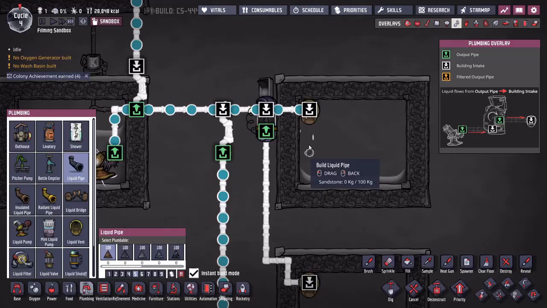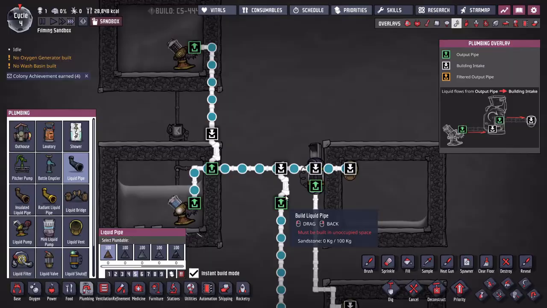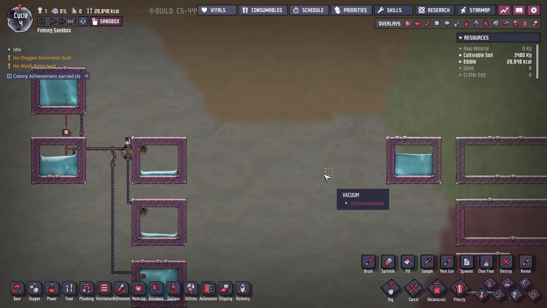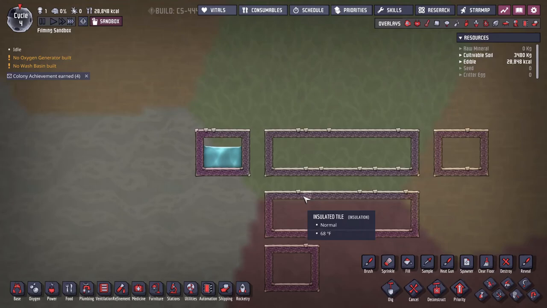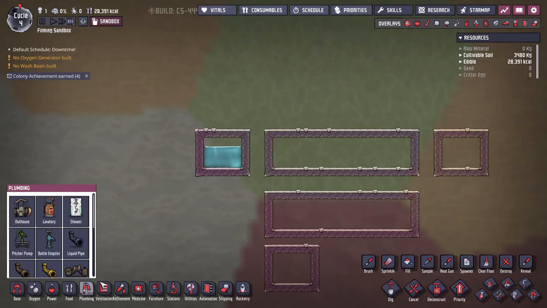But yeah, I just wanted to go over the basics of bridges and shutoffs in order to control flow very specifically. Let's talk a little bit about storage. A common thing is going to be that you will get water from a whole bunch of different sources. You'll probably want to store it in one central location.